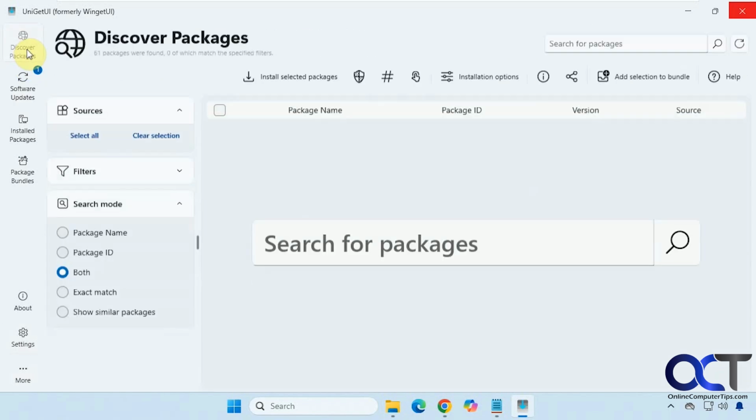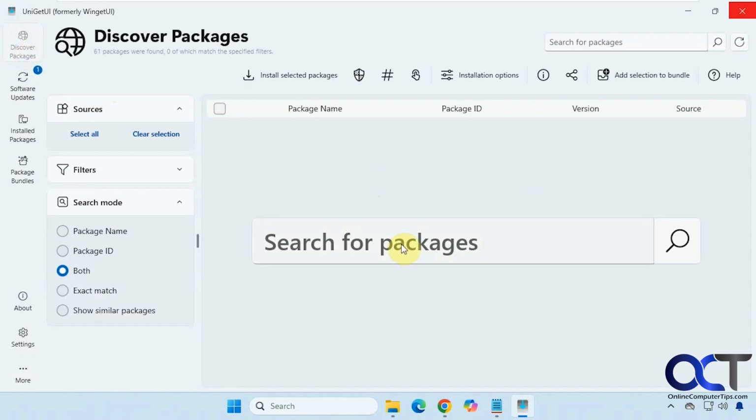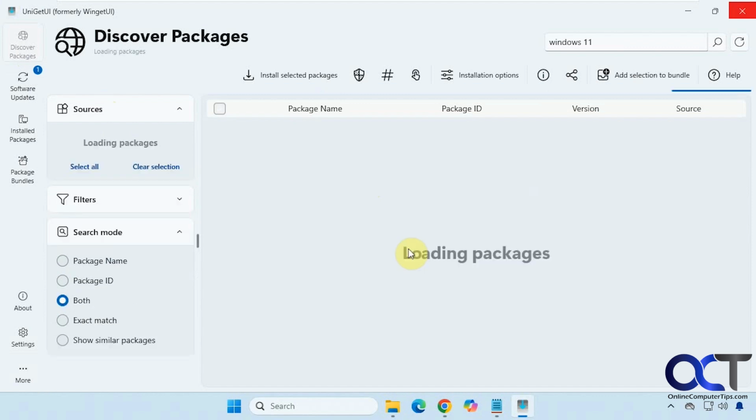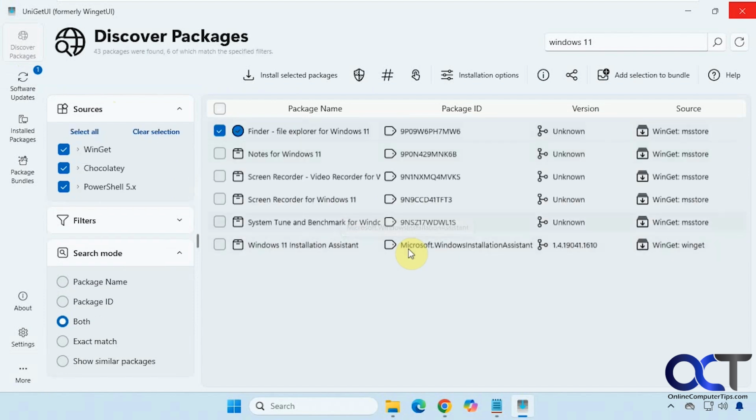All right, so how it works, you just go to Discover Packages and you do a search. So let's search for Windows 11, see what's around for that. Okay, so you can see I was playing with this one here, so that's already installed. And here are the sources that are available for these packages, so you could uncheck ones you don't want to use. It looks like these are all WinGet. And you have some filters if you want to apply those. And the search mode, you could change that as well.